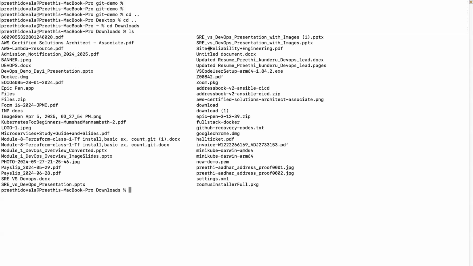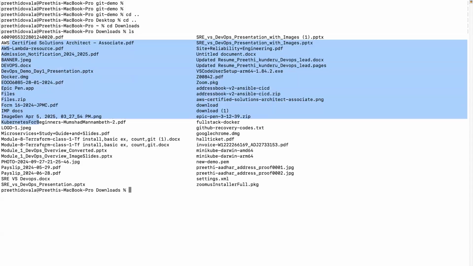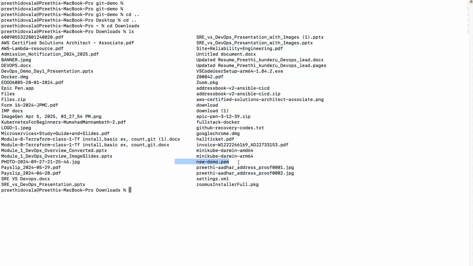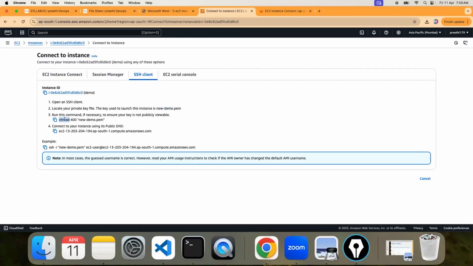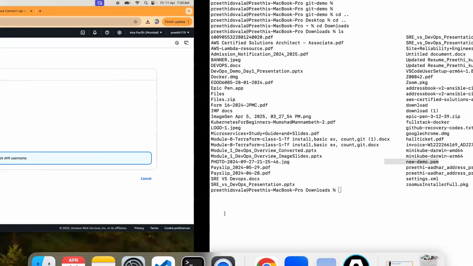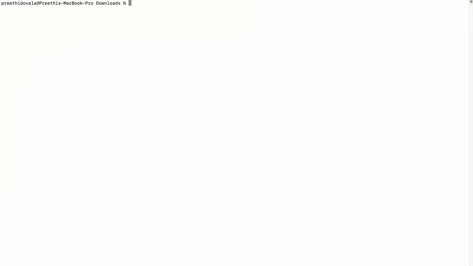I'm again on the desktop. Let me go to downloads. So here is the PEM file. This is the one. Go to that location, and then it's asking us to run this command. Again, chmod is a Linux command. We will learn that also in the next class. Just copy this command and run it. Or else, right away, given the example, you can also run this. Go to the location where you have that PEM file and run that command: ssh -i, the PEM file, ec2-user at the IP address or DNS of that instance.